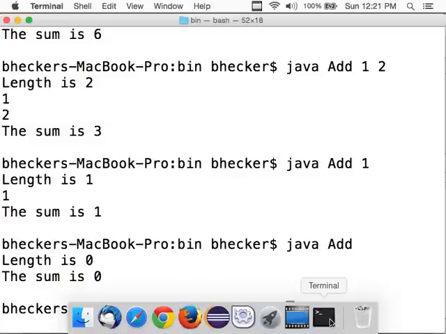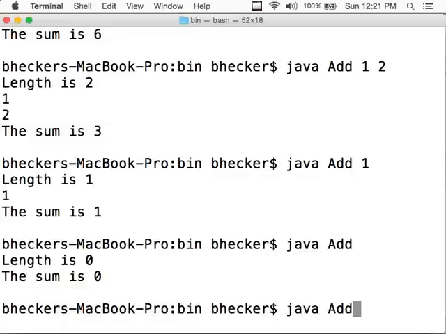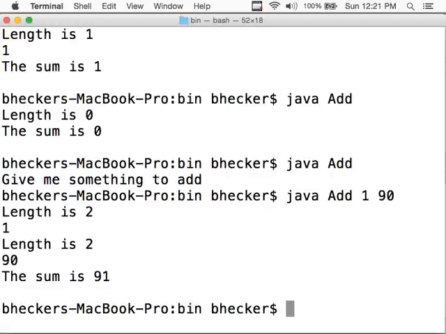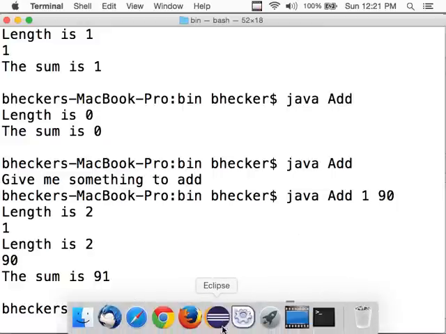Give me something to add. Okay, so let me try this out here, because now we're checking for the command line prompts. Give me something to add. Okay, so let's do it this way. Add 1 and 90. Okay, I got something. Length is 2. 1. Length is 2. 90. That's because I put the length is in the loop. So I can improve this program by pulling that out and putting that back where it was before.